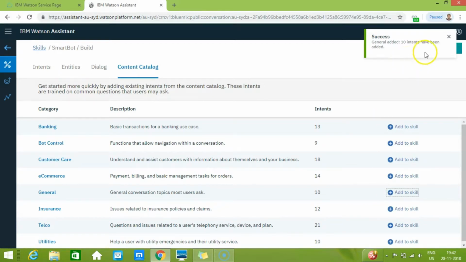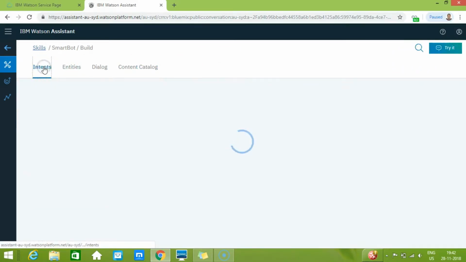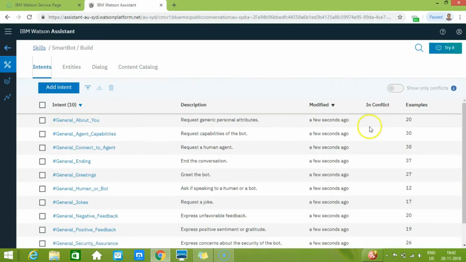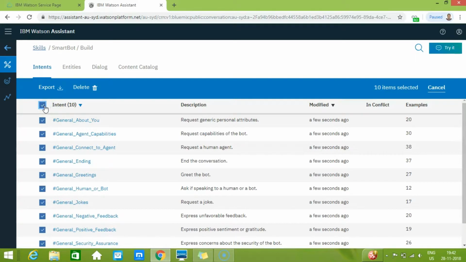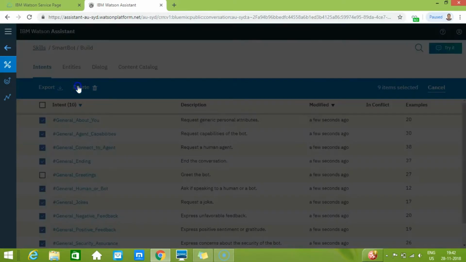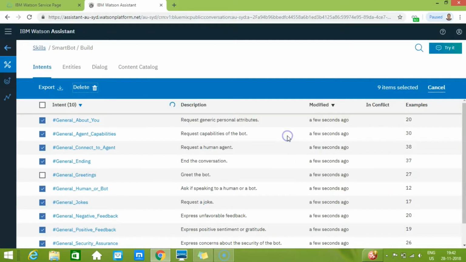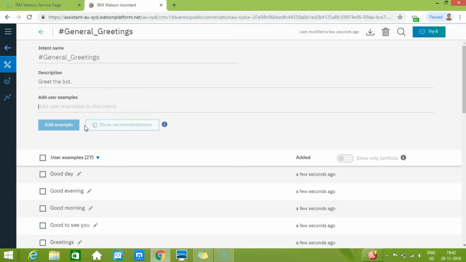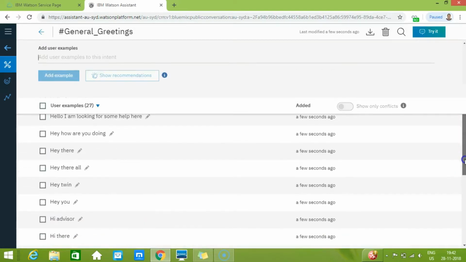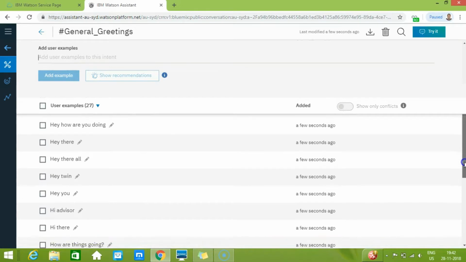So it says that 10 intents have been added. So I'll go to the intent part, and here you can see that this is already added. Now, there are so many intents which are actually very much helpful, but because we are trying to develop a demo kind of application, I need only this general greeting, and the remaining intents I am going to delete from my bot. So here we have only one intent. Now, what is the meaning of this intent? The general greeting will handle all these kinds of queries, meaning when the user says good day, good evening, good morning, see you, greetings. So our bot is able to identify all these kinds of communication.